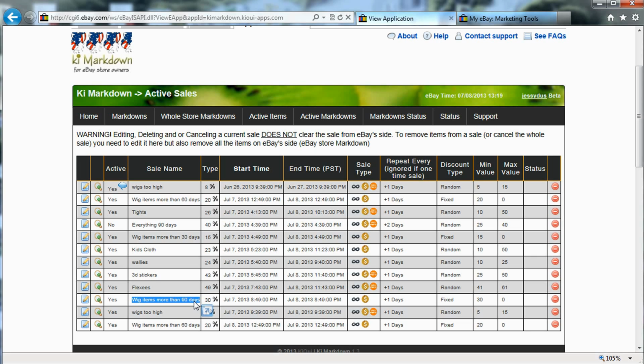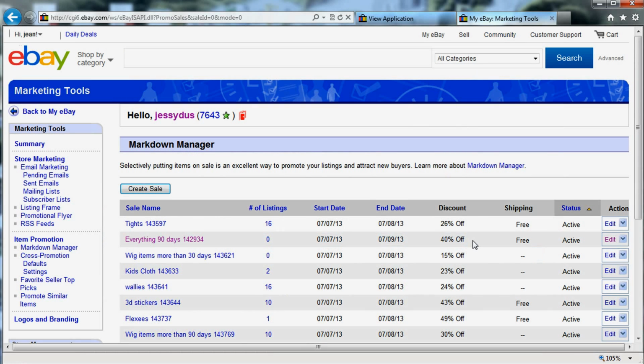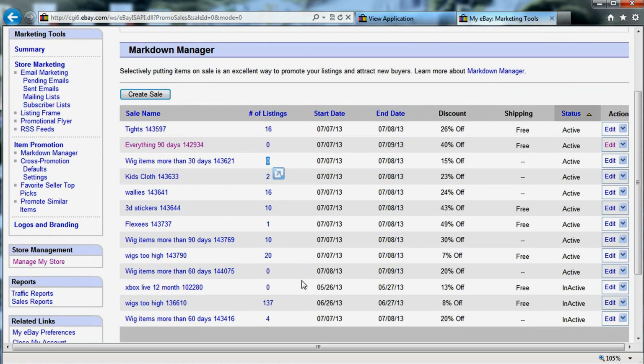But by doing what we did here, by disabling the sale here, we're preventing it from being added to that sale on eBay that you cannot delete. And what happens is you just end up with a sale that is just with 0 items. So it's there, it's a bucket, but it's not active. Just like, for example, wigs, this sale here, it's a sale that repeats every day, and right now it has 0 item into it. But if it matches my criteria, I will then add to it.